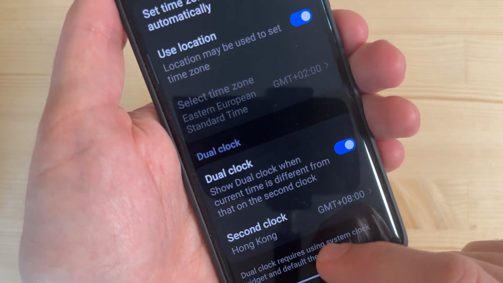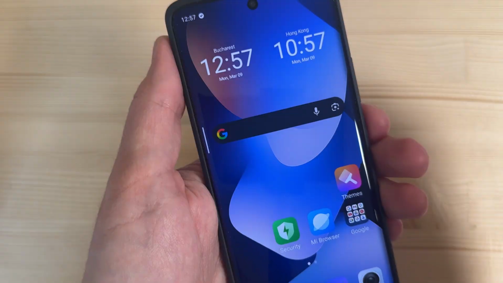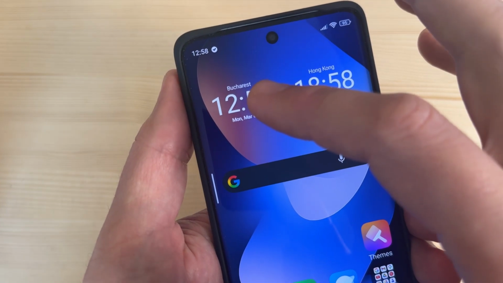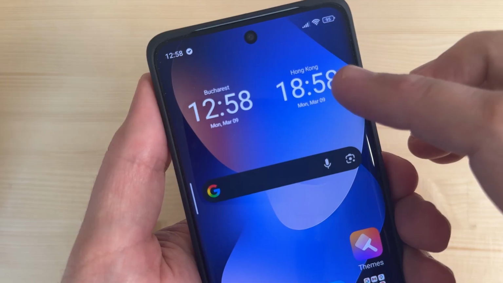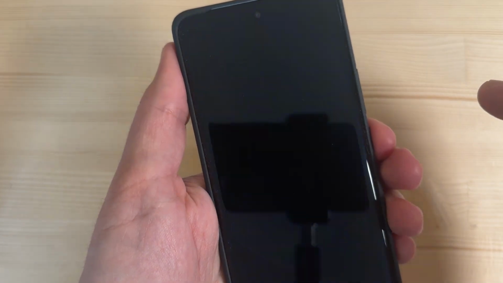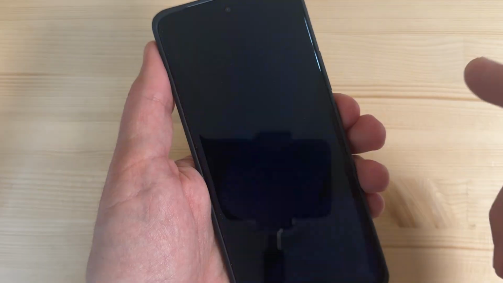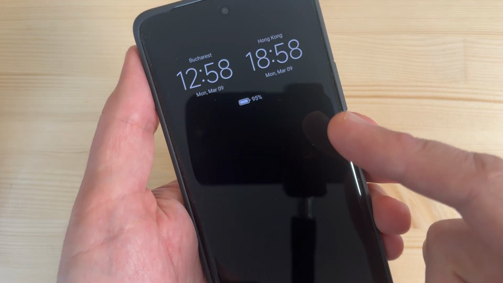If you exit and go to home screen, now we have two clocks. The first one is from my region and the second one is from Hong Kong. Also we have two clocks on the lock screen and on the turn it off screen.